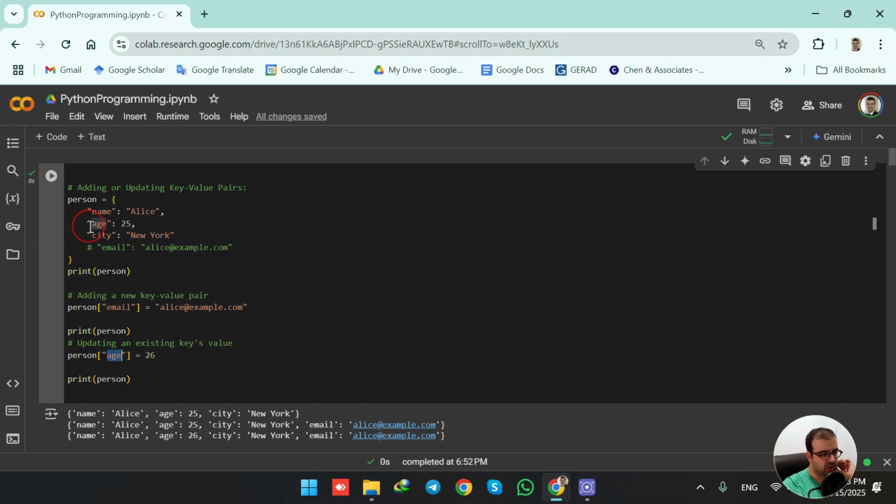So when age is already existing there, it means that I would like to modify this age. So age was already 25, but now I would like to update it and make it 26. Then when I print the dictionary, we see in the output, the age is now 26 and not 25 anymore. Okay. So in this lecture, we learned how to add a new key and its associated value to an existing dictionary. And also, we learned how to modify an existing key's value in a dictionary in Python.